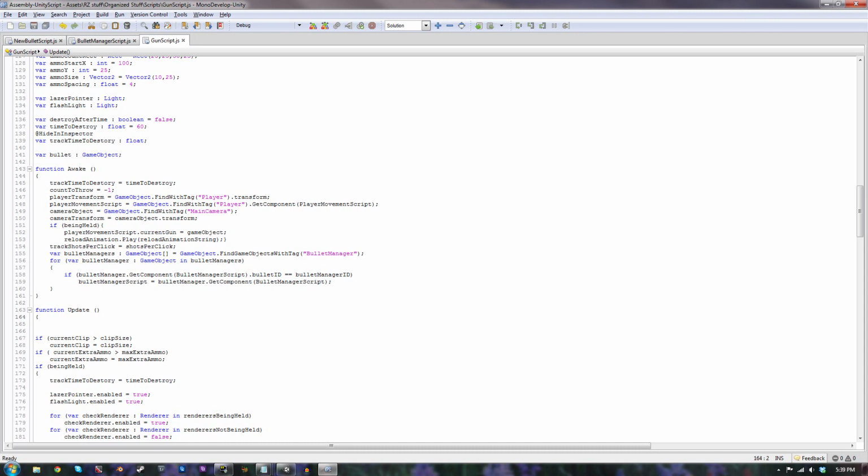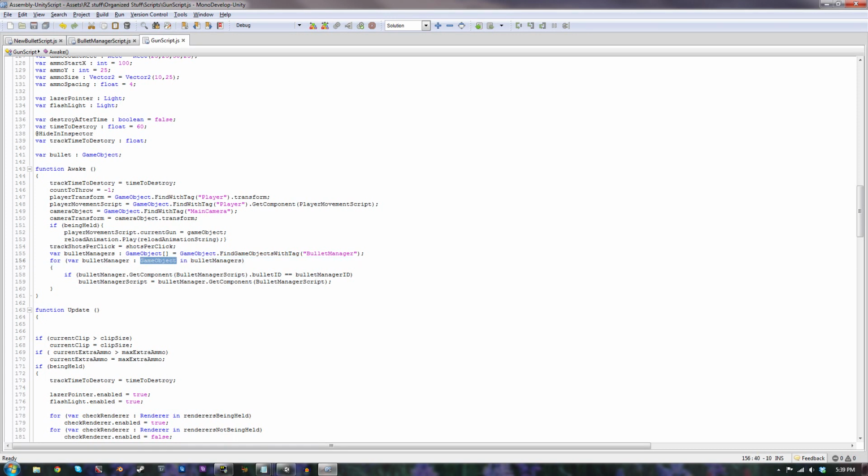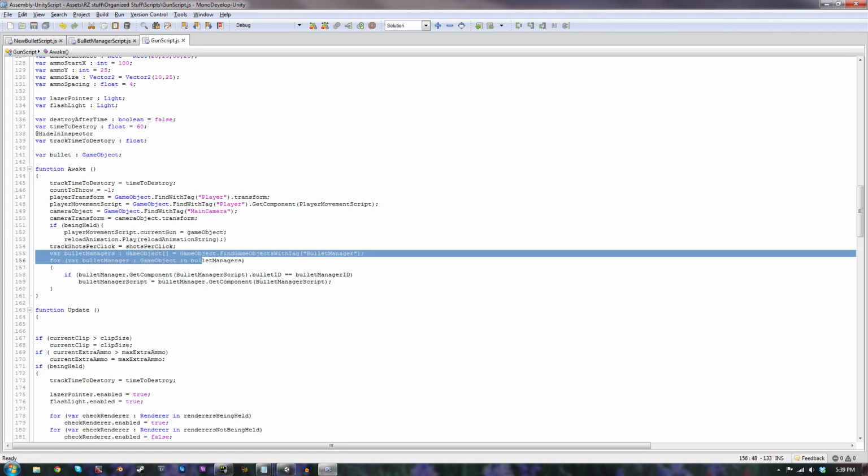And then we are going to do a for loop, and for var bullet manager game object in bullet managers. So basically we're just creating a variable that we can switch out inside of this for loop, and it is of type game object, and we're just going to have it every time we go through this for loop. It's going to swap out and go through the list of all of the bullet managers in our scene because of this line of code right here.